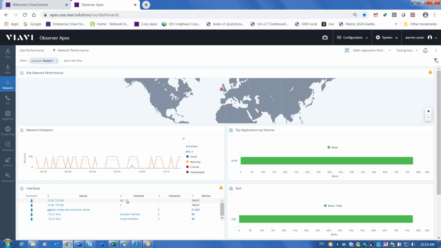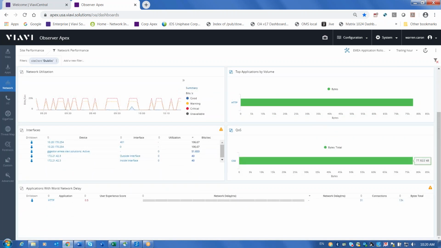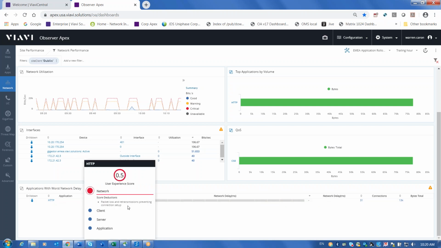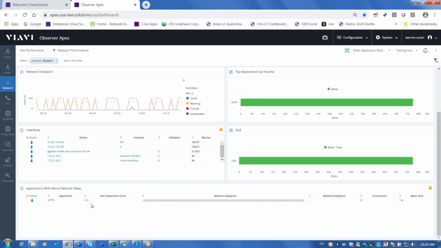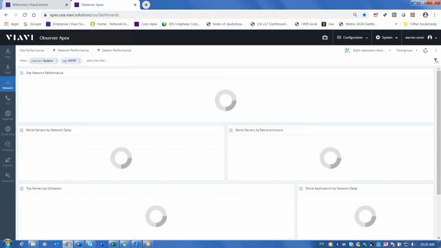You can see all the different interfaces that, in this case, this one user is trying to use, and very little traffic is going through. It's all being set to best effort, class of service 0. And there's the application delay, and you'll notice nothing's really going across. I don't have any delay values because, like we were told earlier, packet loss and retransmissions are preventing connection setup. So we know what the problem is. We've identified the correct protocol that's being impacted.